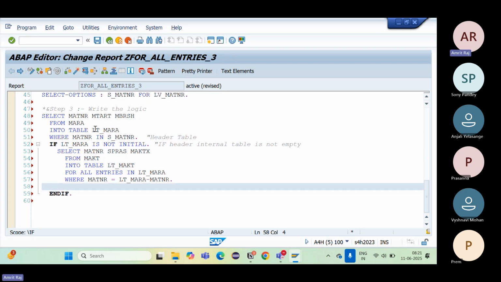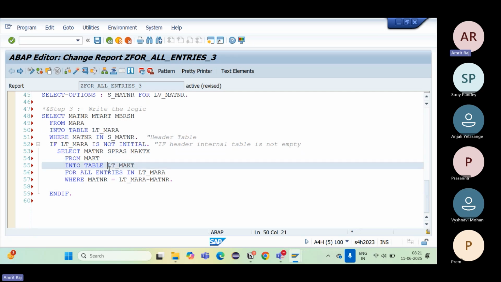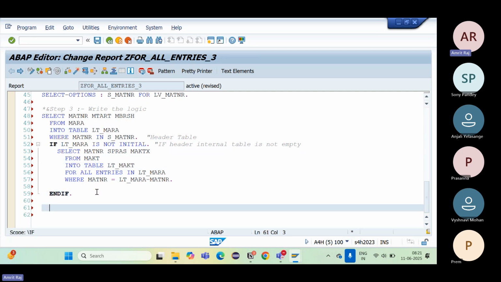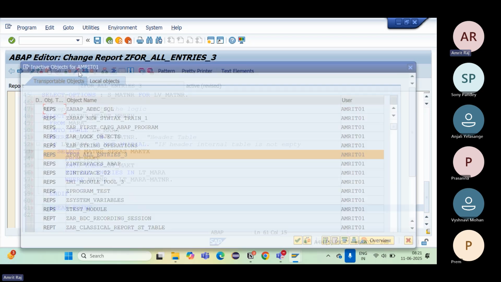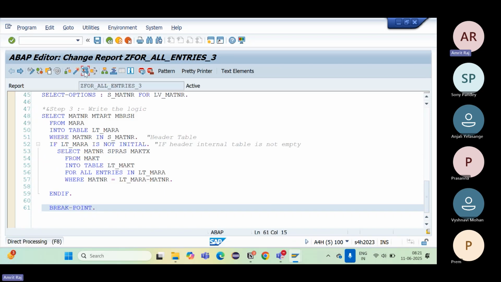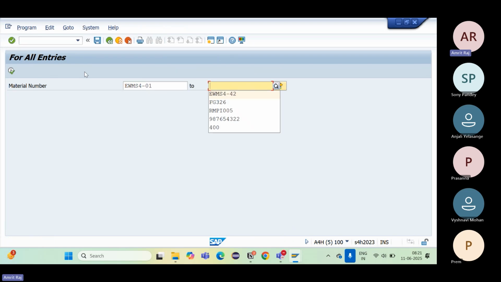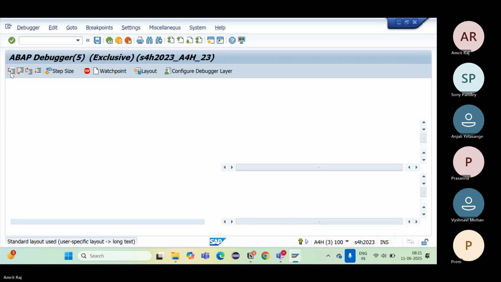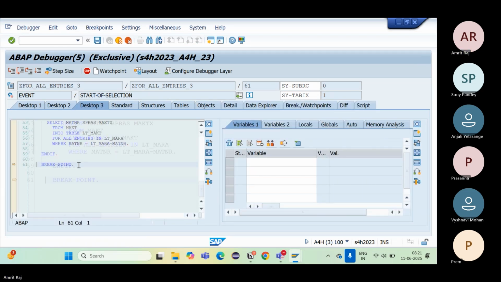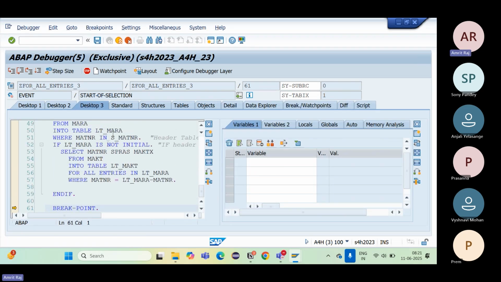So now we have the data in header and in item internal tables. We can put the breakpoint here and check. Execute. Suppose I have some input of material number. I will execute it. I will go to desktop 3 and check both the internal tables. LT_MARA has 9 records, LT_MAKT 18 records. So I have both here.